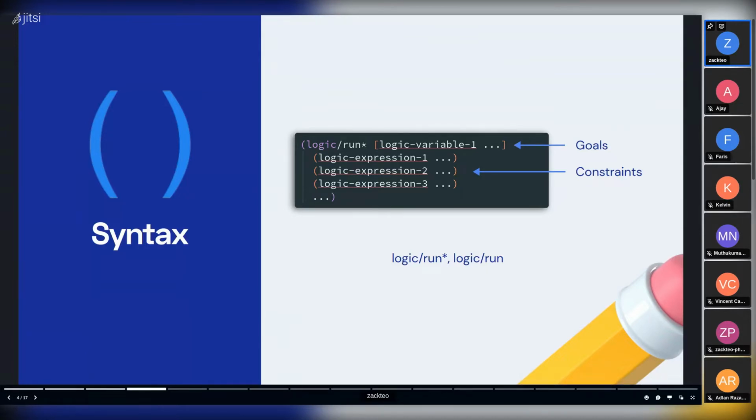In this case, it's logic/run* and logic/run. For Core.logic, you'll always be writing the main code inside the confines of the run* function, because the logic variables and the expressions don't really mean much outside of that. And if you're wondering what logic/run does, if you do logic/run*, it'll give all the possible combinations.